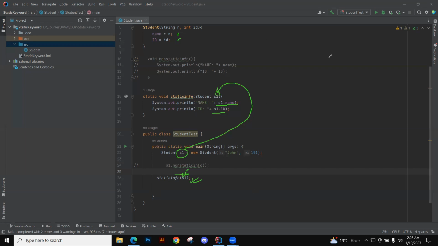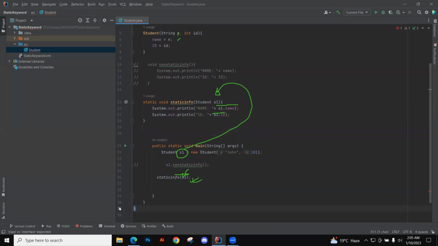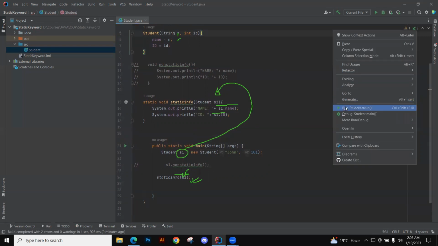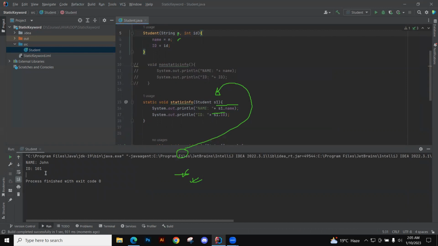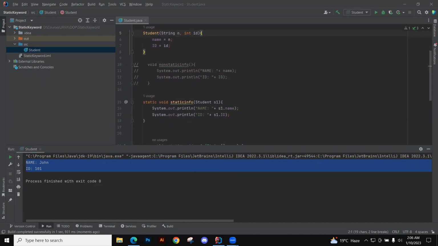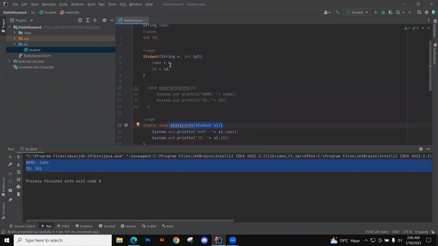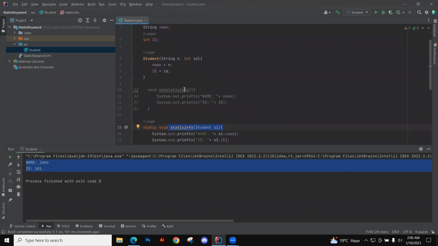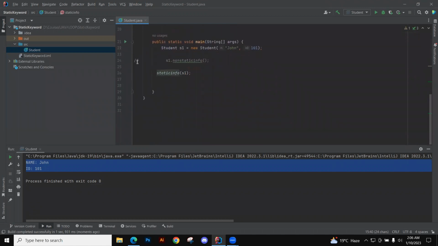So let's see what the result is. Okay, so we need to remove these parts. See, the code is actually running. Since the code is running, we can see that the static info method is actually accessing the non-static variables, name and id, through an object s1. So this way we can actually use the static method to access the non-static variables.